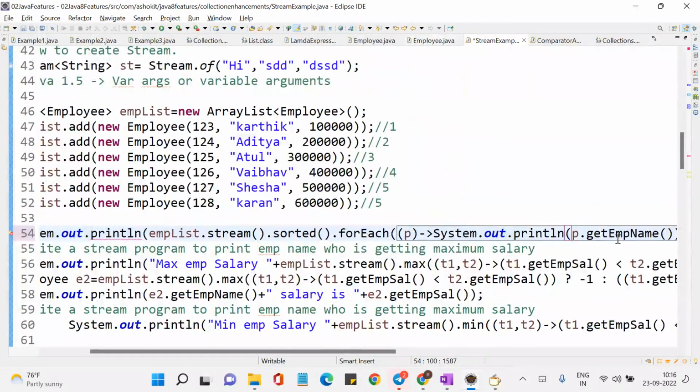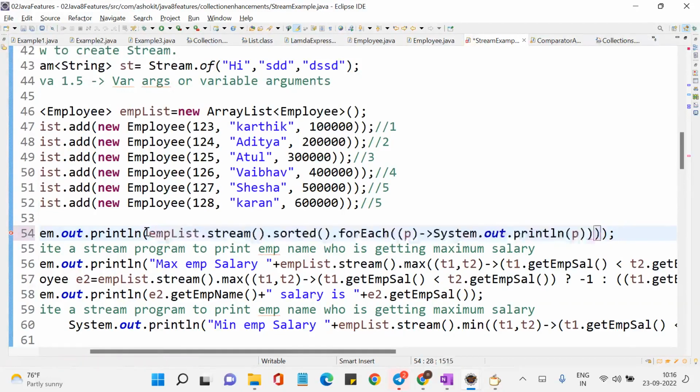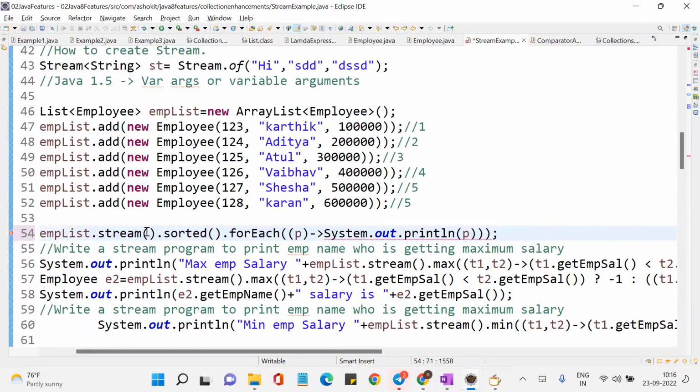Is my employee toString overridden? Yeah, it is overridden. Let me print directly e.p. Now let us run this. I think we don't require to print again, since we are already using print inside. I don't need System.out. Why are these brackets giving me a problem? Yeah, done.